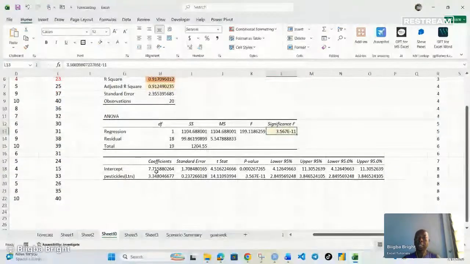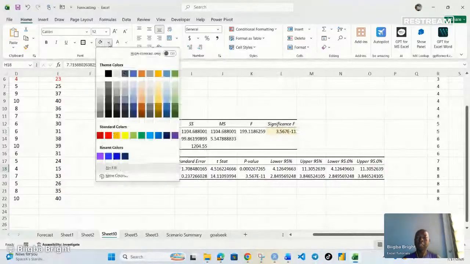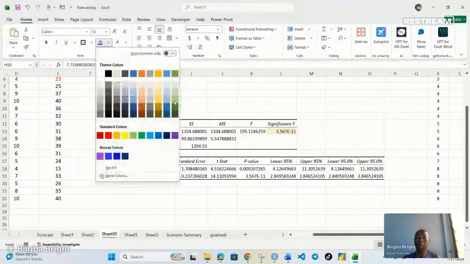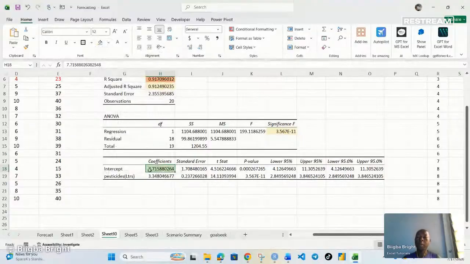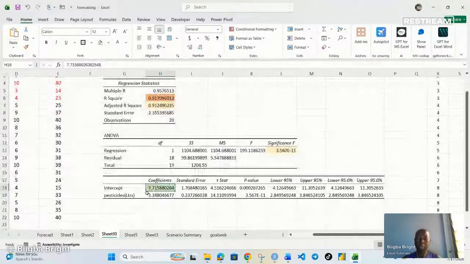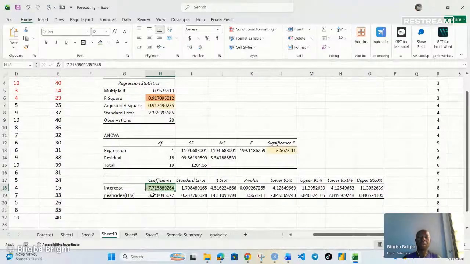And then the other value to interpret is the intercept. The intercept value, which is here. What does that mean? The intercept value means that without spraying a liter of pesticide on your tomato farm, you could have harvested 7.72 or 715 crates of tomatoes. So that is when the predictor is 0. When you are contributing nothing, then the predictor or the input was 0.